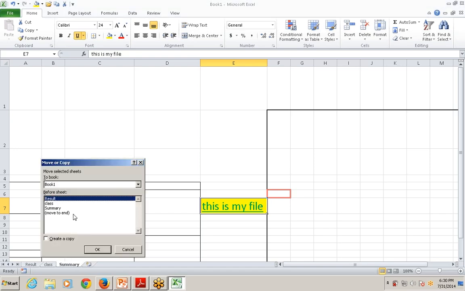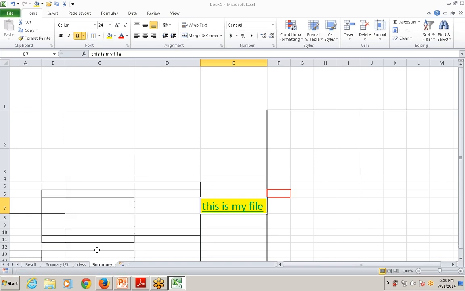Again move or copy, create a copy, and now I want the summary sheet to appear before the class sheet. If I create a copy, this will appear over here as well. This is the second copy of the summary sheet. This is one copy, this is the second copy. So this is how we can use move or copy sheet.